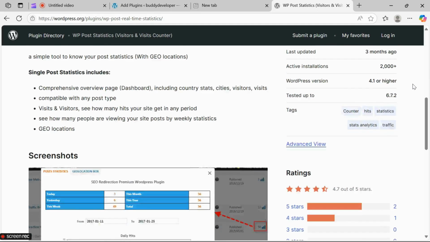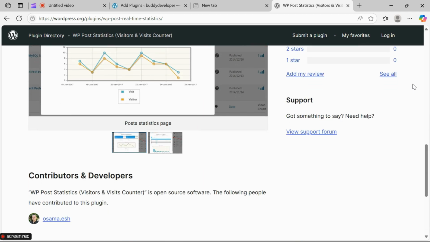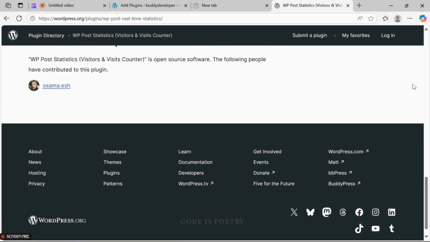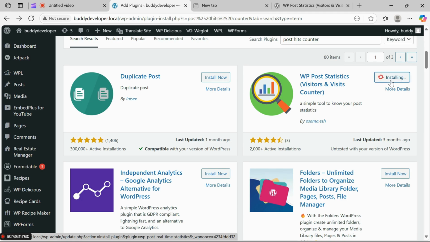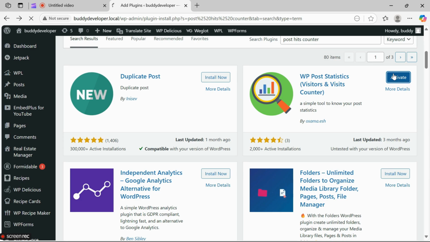Looking for something simple and effective? Post Hit Counter displays the number of views per post, letting readers know what's trending on your site. It's super easy to use and you can show hit counts directly on posts or in a widget.